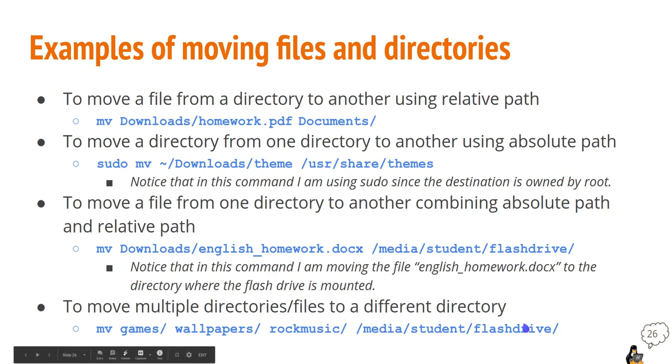Let me repeat that again. mv understands that the destination directory is the last directory that you specified in the command itself. And then everything else is the source. So I have 1, 2, 3 directories as a source, and I'm going to put them all inside flash drive.